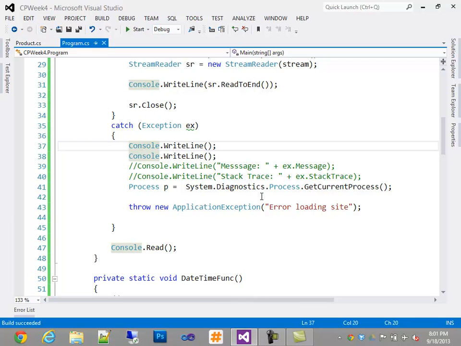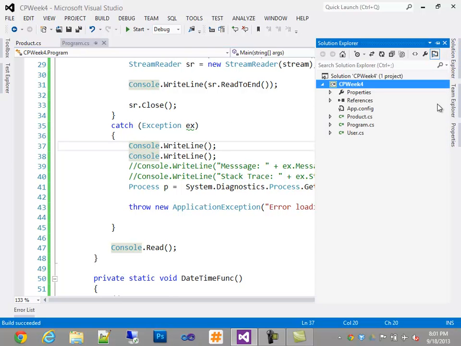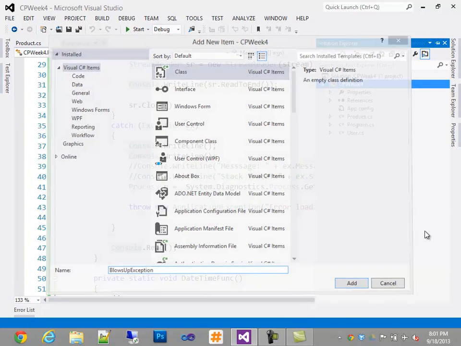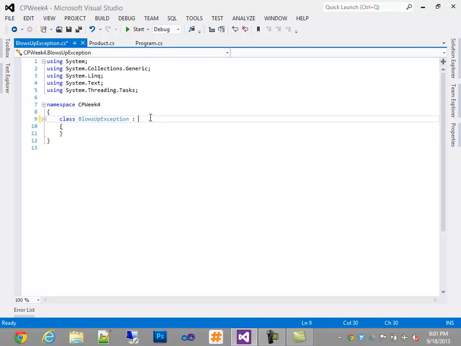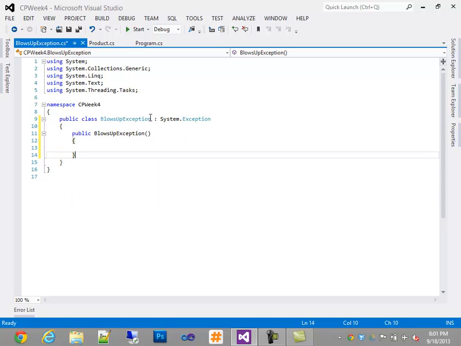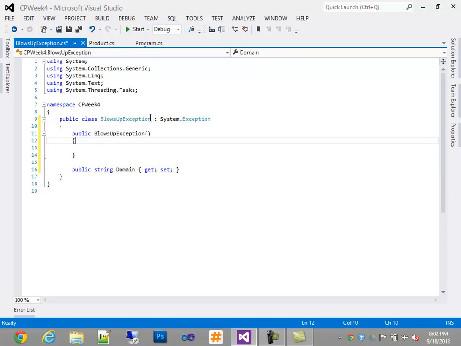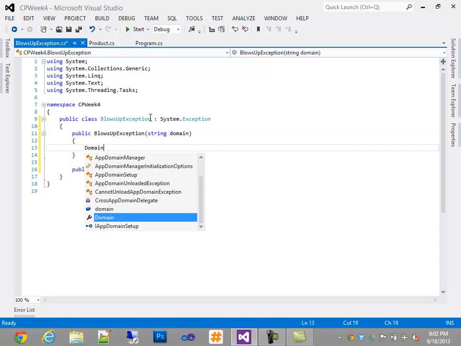You can also create your own exception classes. So if you have a specific scenario where you have an error that's always occurring, you can't figure it out just from the stack trace, and you want to capture environment information, you can create your own exception class, and it's just a class. So add new class, BlowsUpException, and you have to inherit from the base class Exception. Just like any other class, you give it properties, you give it a constructor. String domain. String domain. Domain equals domain.